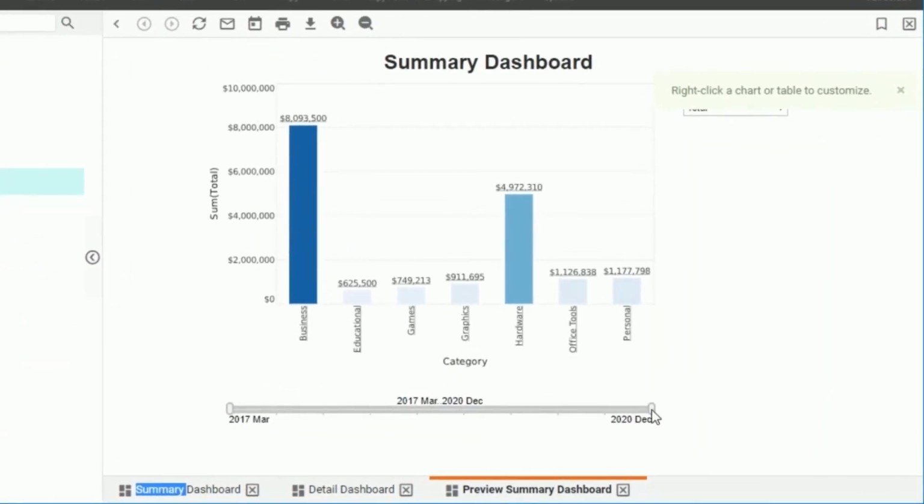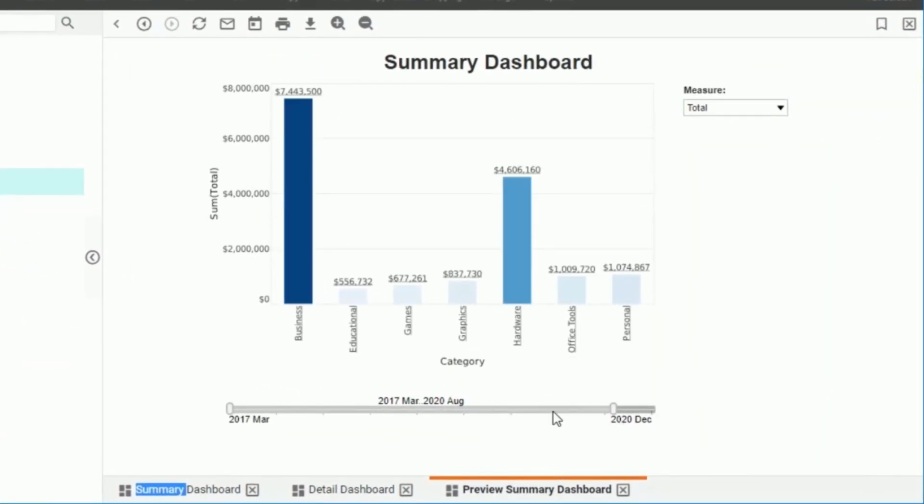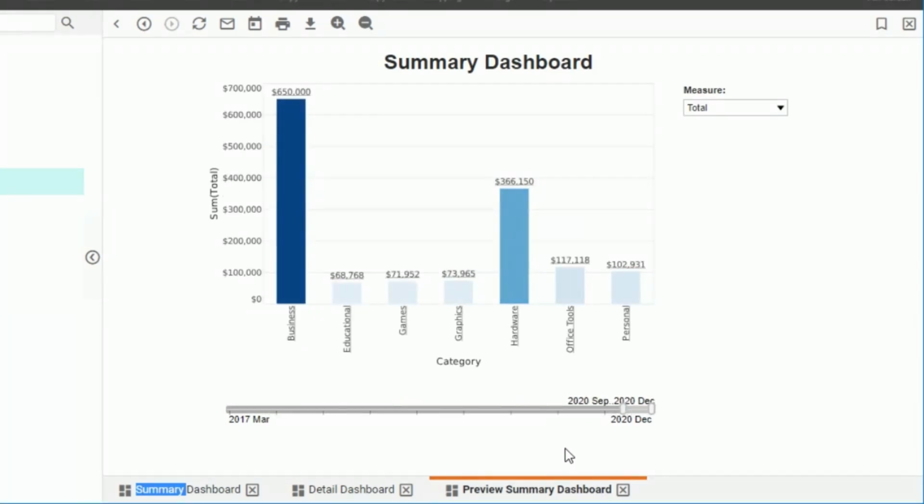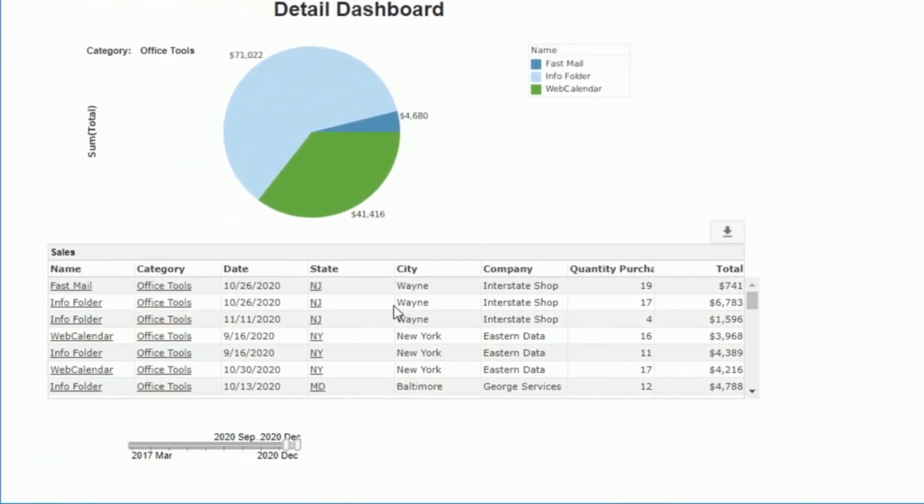Let's select a particular range of dates, for example, the end of the year 2020, and let's verify when we click the hyperlink that the dates displayed in the detail dashboard are also only from the date range at the end of the year 2020, September to December. We'll click the Office Tools category and verify by looking at the table that the dates for the detail data that we're seeing are only dates from September to December of 2020.